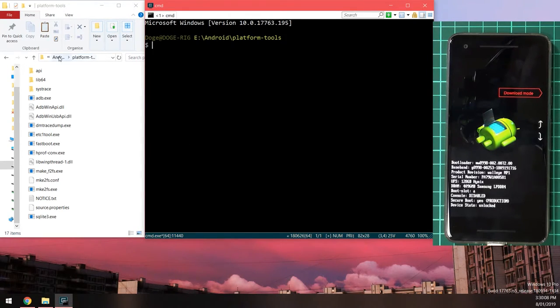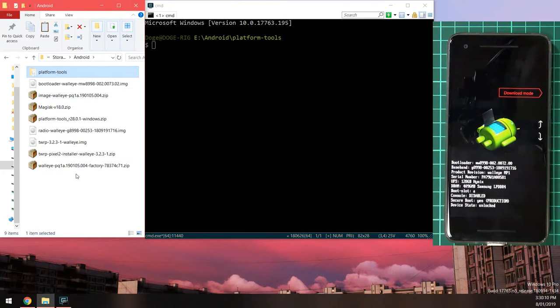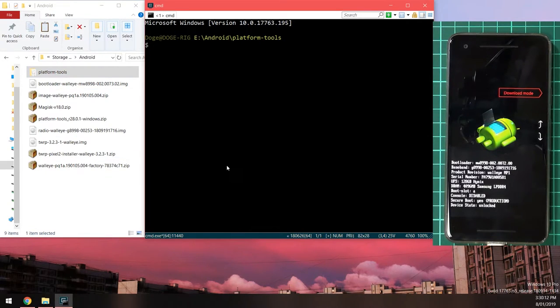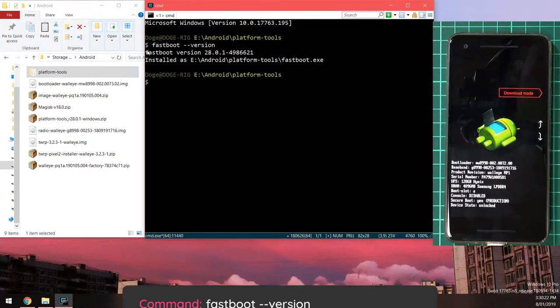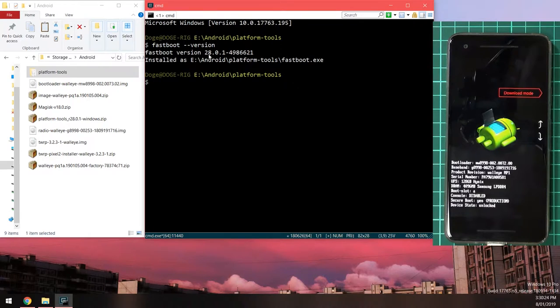And once you have this open, just go back to our Android folder with all the other files located in there, and then we want to type in this command in our command prompt window. We're going to type in fastboot --version, like so. And you can see that jumped a little bit, but here we are running fastboot version 28.0.1 and some numbers on the end. You want to make sure that you do have the latest version, it's very important.